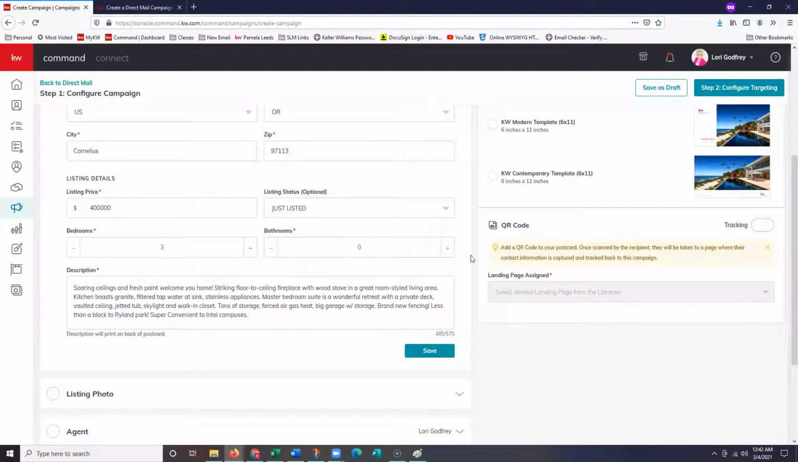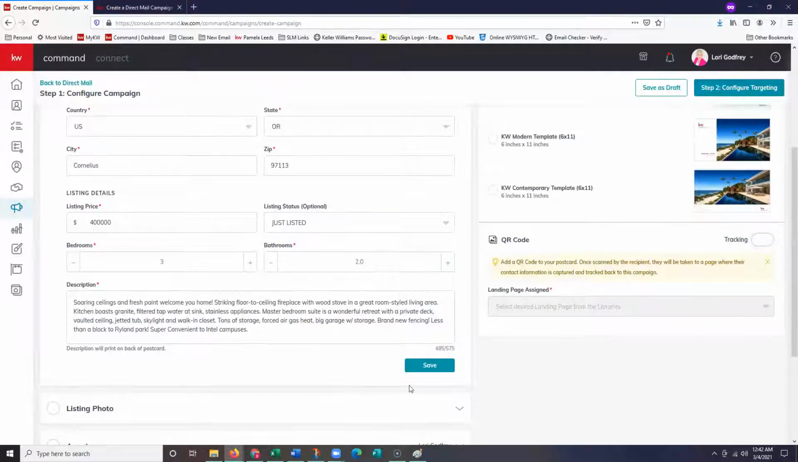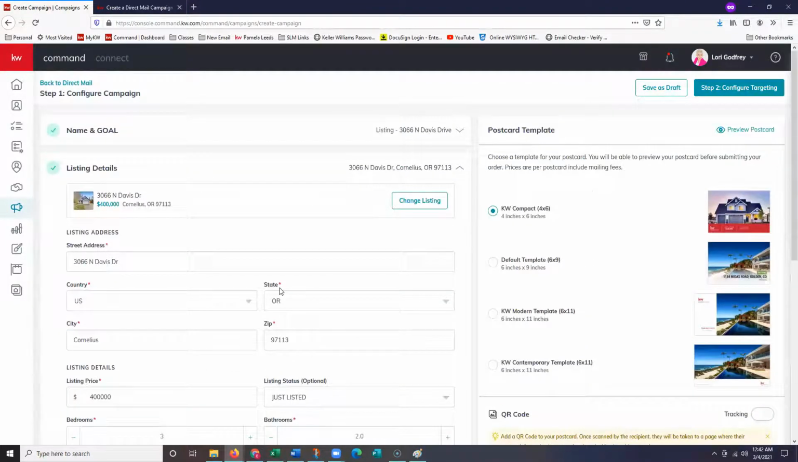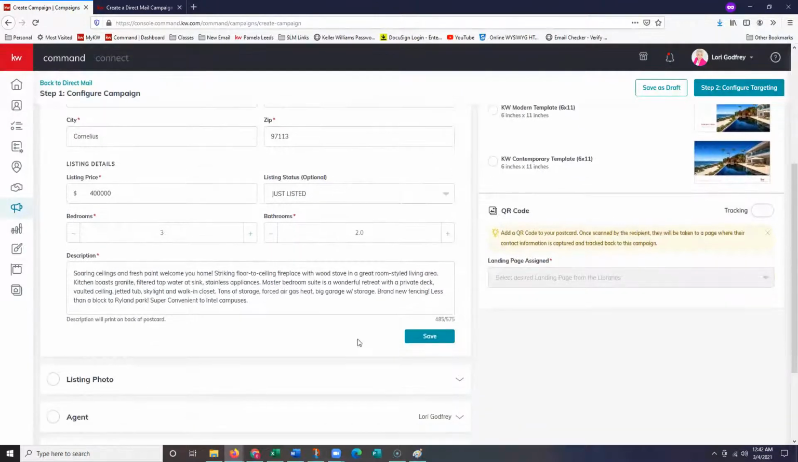Bedrooms and bathrooms. I'll update that. It pulls the synopsis over for you and everything. And then once I have this updated, again, just spot check it and make sure it looks good to go. I'm just going to go ahead and click on save.